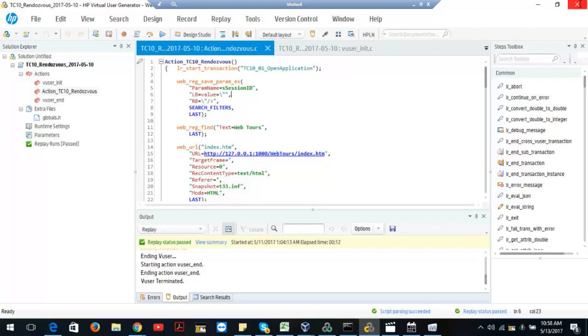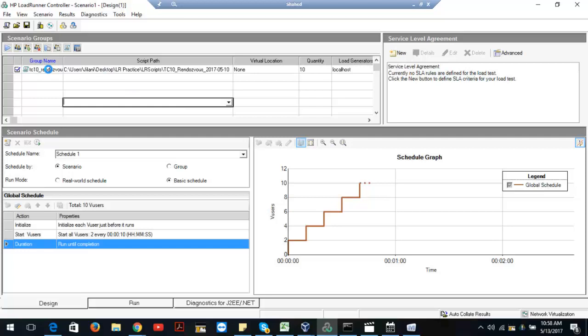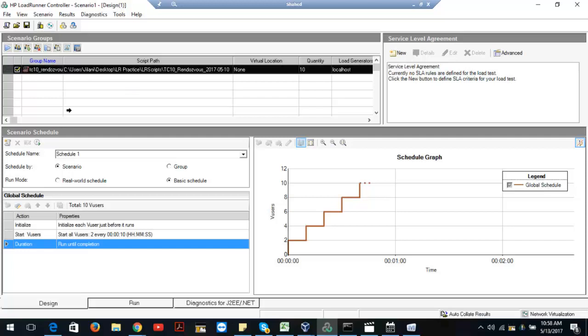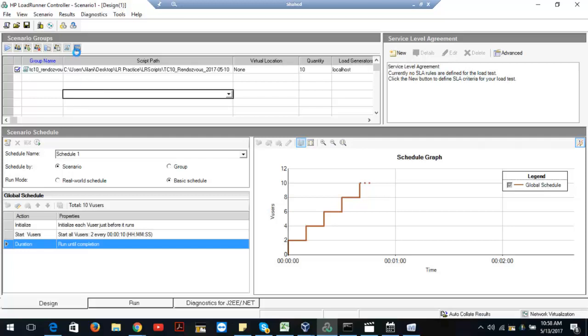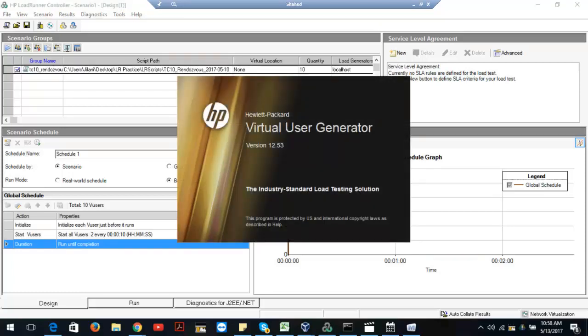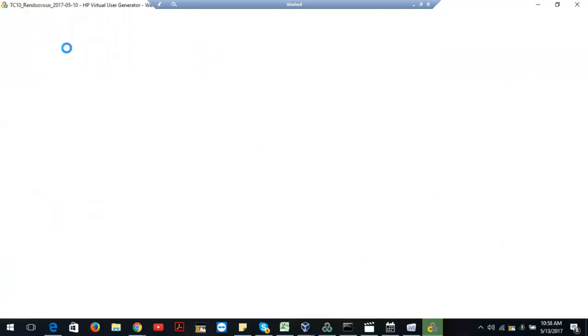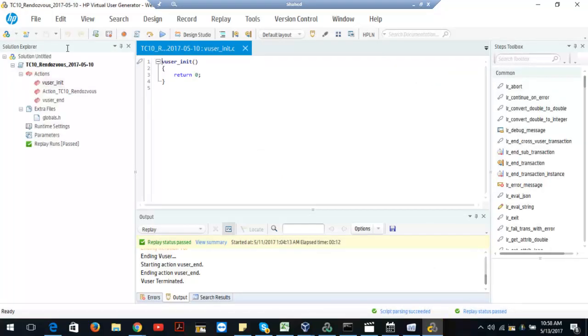But let me tell you why you are not getting it. Let me close it. If this line is not selected, and if you try to bring your script, you will not be able to bring it. So to bring the script, you have to click on it. Basically, if you have multiple scripts, whichever one you want to see, you have to highlight that one. Exactly.